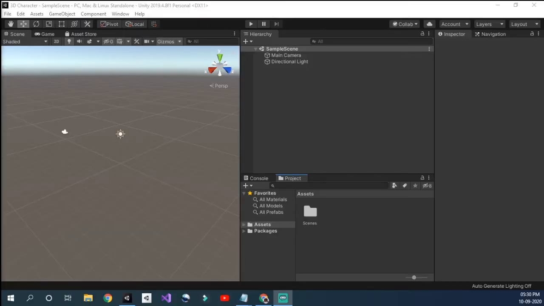Okay guys, to start off, now I'm going to be importing some 3D models which I downloaded from Mixamo. I'm also going to be importing some animations which I also got from Mixamo. You can find the link below in the description if you want to download the same.